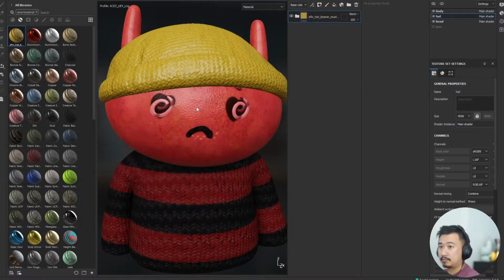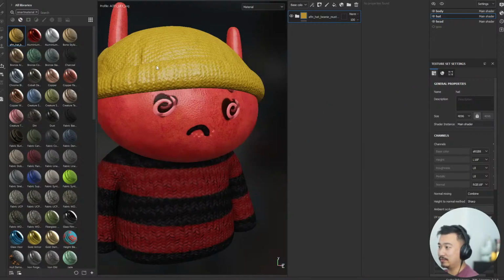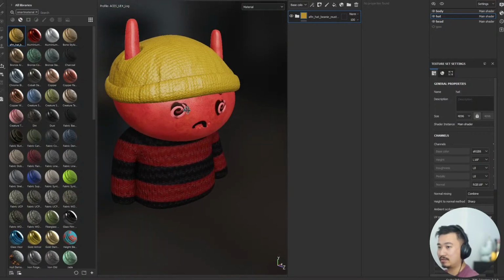All right. Give it a minute. It's just thinking. I mean, 4K textures are painfully large to try to work with.